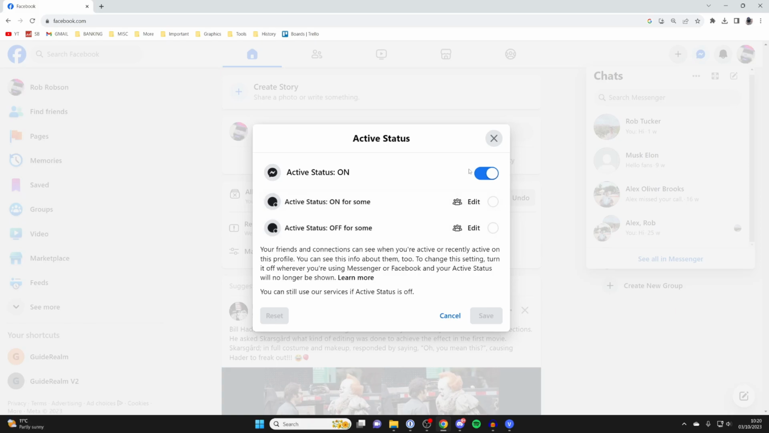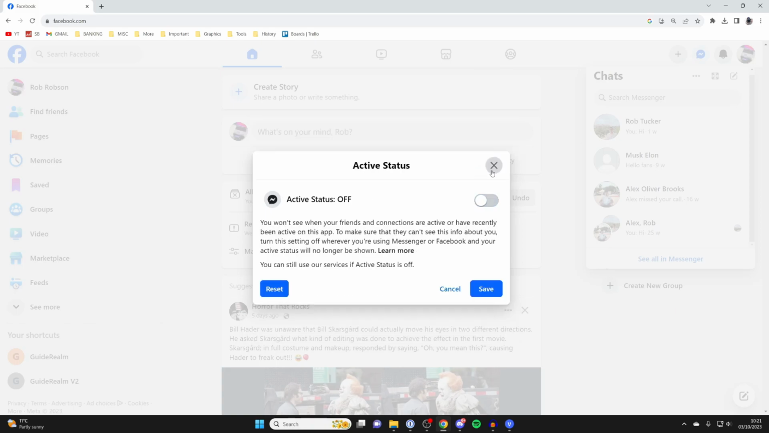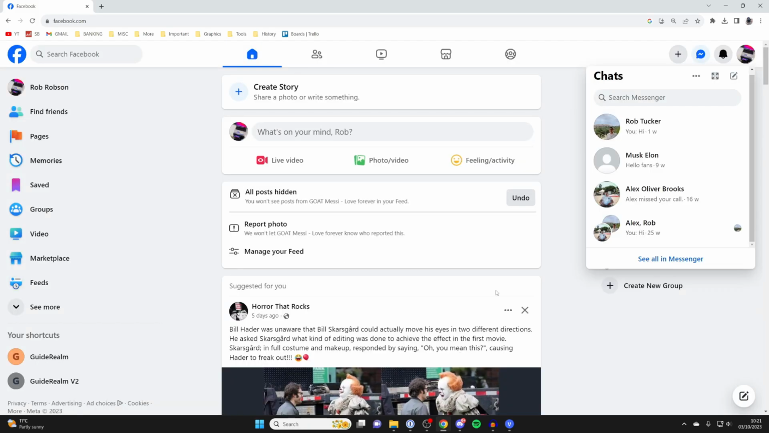And the exact same things apply for what I was telling you about the mobile version. When you turn this off, this also means that you can't see other people's online status, but it means that they can't see yours as well. Then if you're happy with that, go and tap save, and that's it.